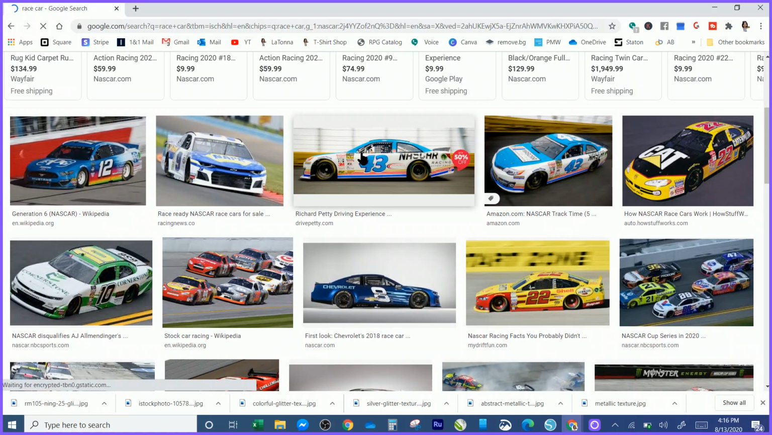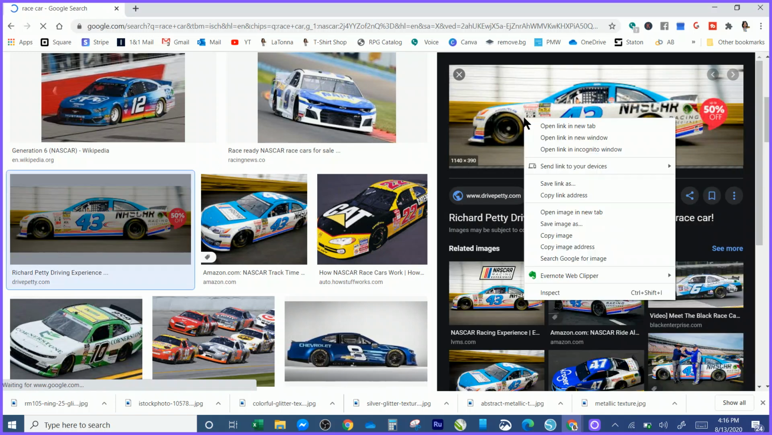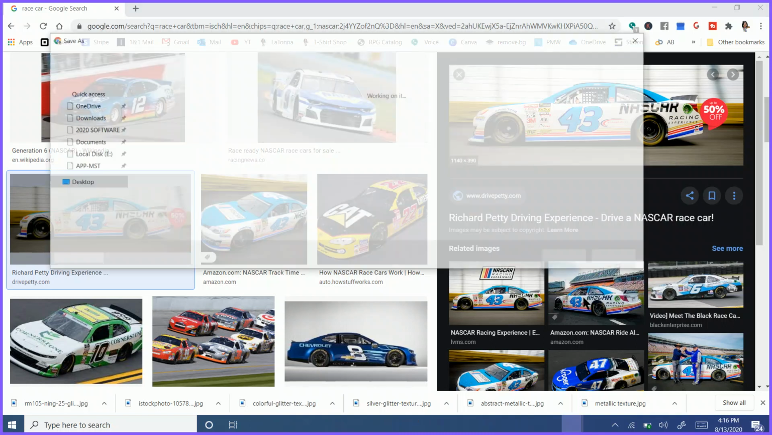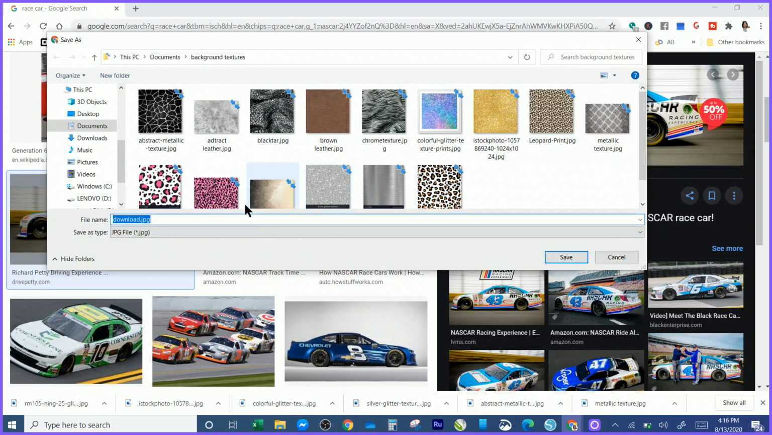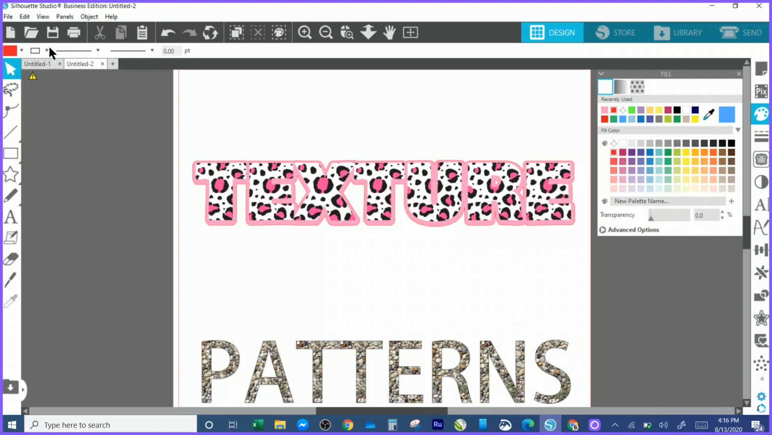Oh, let's take this race car. It's just a race car. Save image as, and I really don't want to save that into my background, but I'll just save it in there anyways, just so that I can show you guys. So I'm going to go back to my silhouette.